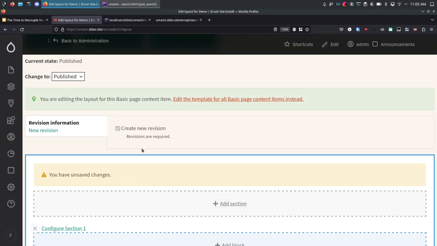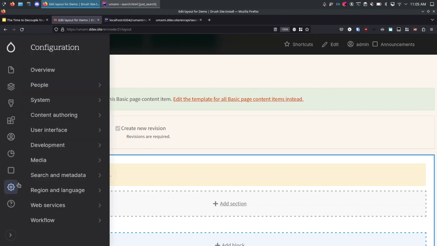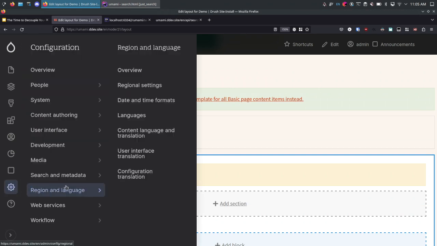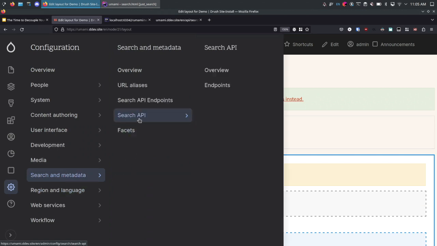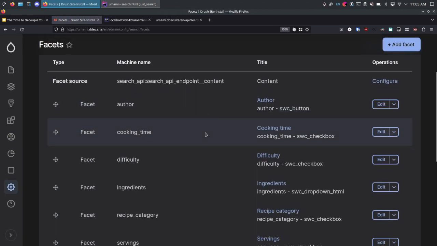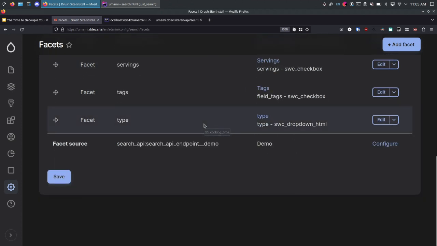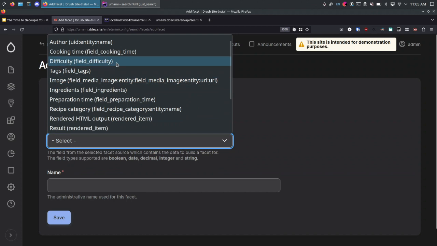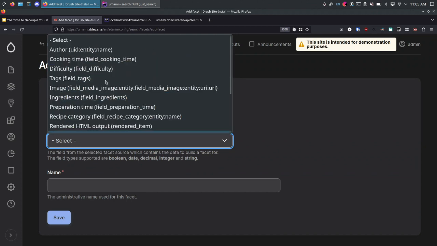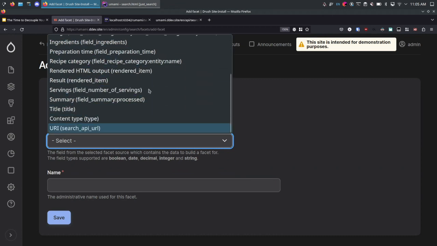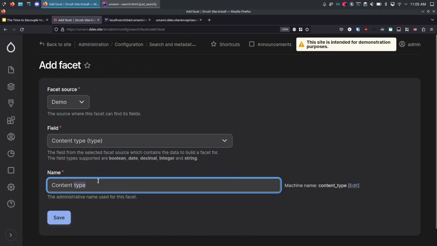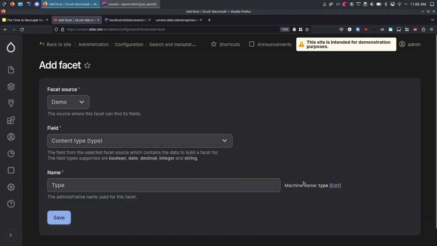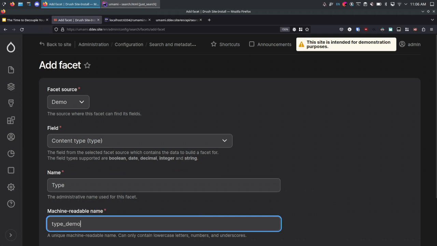Can we expose the type filter? We can indeed. So to do that, we need to, well, type facet, not filter. But we need to configure a facet. So this is the one I already have configured. We'll ignore this. Down here, we have our demo facet source. So we'll click add facet, choose demo, choose the type filter, if I can find it. There we go, content type. And we'll name it type, except it's not going to like that because there's already a type one.